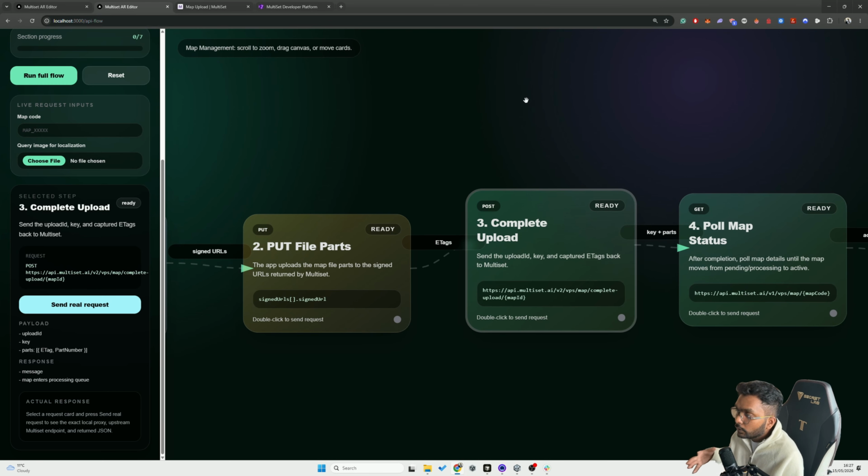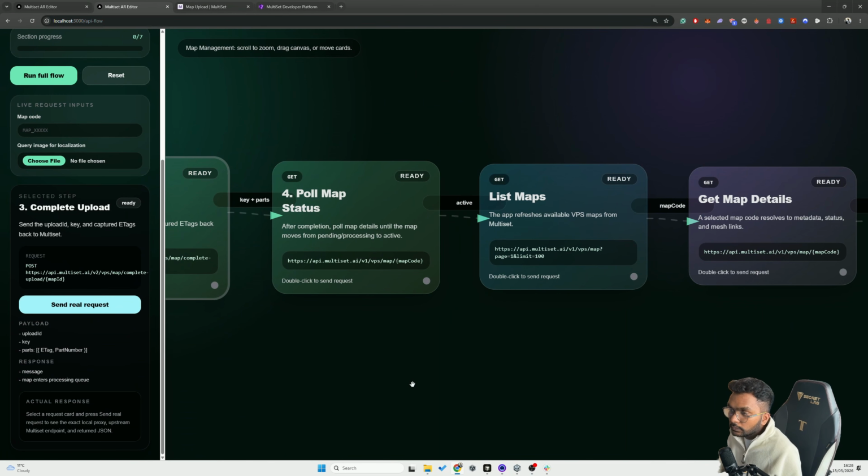It will process, and then you will usually get an email that will notify you that your map is ready to use. Step 4 is that we poll map status. So in step 4, we poll map details using the map code until status is active. Create and upload are not the end. We wait until Multiset confirms that the map is ready to query. Once we get the confirmation, only then can we get the map and query it and use it in the way that we want.